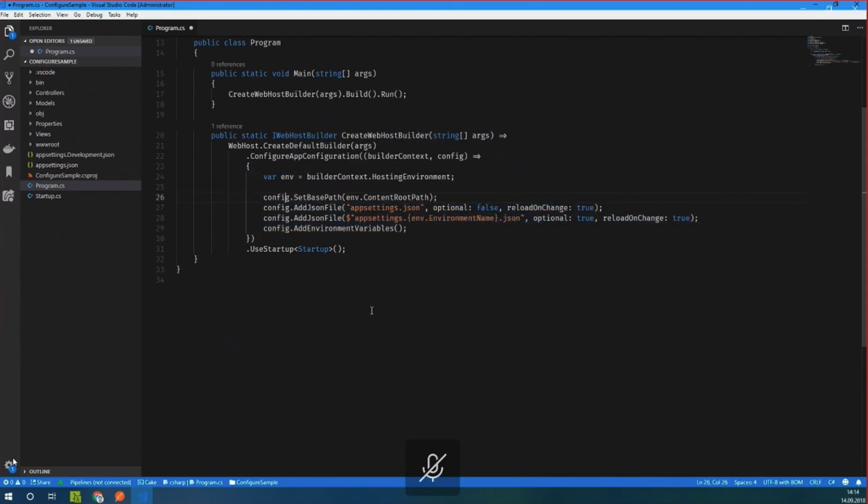So, and this is also exactly what is configured inside the default builder. So we have this environment here, which gets passed in with this builder context. This environment tells us whether we are in dev or in development mode or production or staging mode. We also set the base path. That's the content root path. This should be the www root folder here. And we add some JSON files.